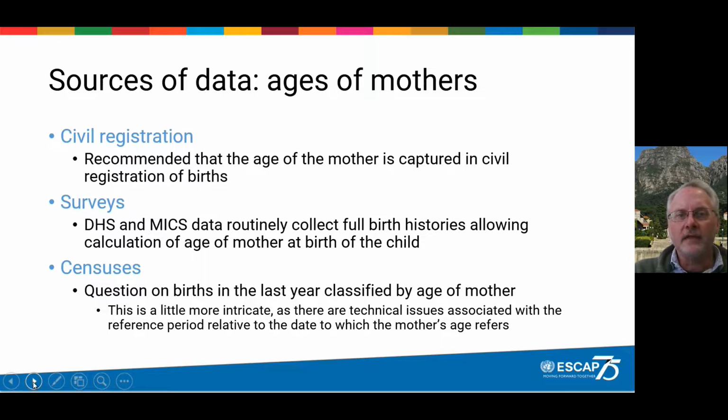When looking at data on ages of mothers giving birth, there are three possible sources. The first is civil registration data. The WHO recommends that the age of the mother at the time of the birth is captured during the civil registration of births. Demographic and Health Surveys, as well as MICS, as well as perhaps other surveys, routinely collect full birth histories, which would allow you to calculate the age of the mother at the birth of any given child. And so these data also might be able to be used in this context.